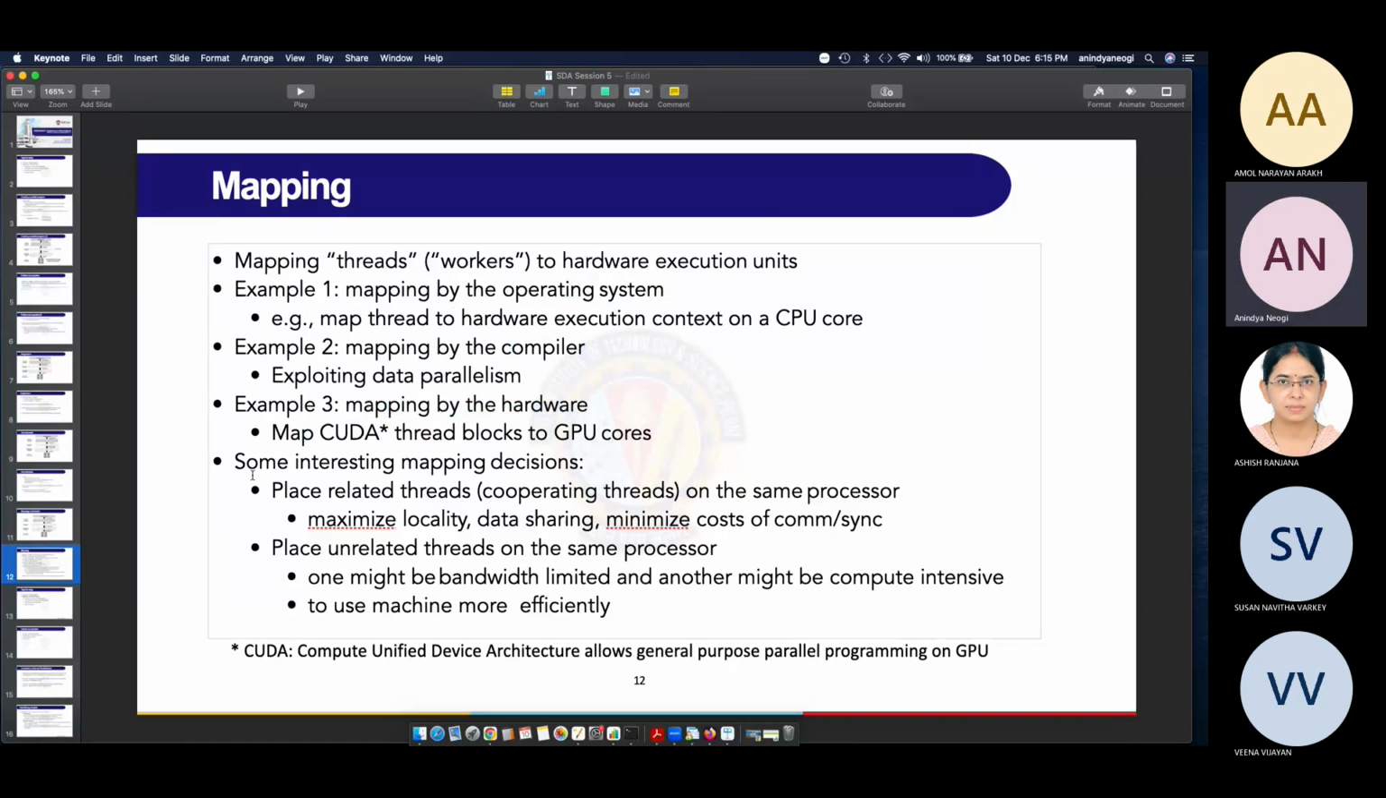But as you go through this, this mapping part is quite interesting, even though it's not really in the control of the programmer, but of the compiler, operating system, hardware. It's interesting in the sense that without getting much influenced by the programmer, how do you actually place these software pieces on hardware blocks, right? Is it that you place communicating or cooperating threads together on the same processor? Because that will maximize locality and data sharing. It will minimize communication, right? If two threads are communicating, you might as well put them on the same processor because communication costs will reduce.